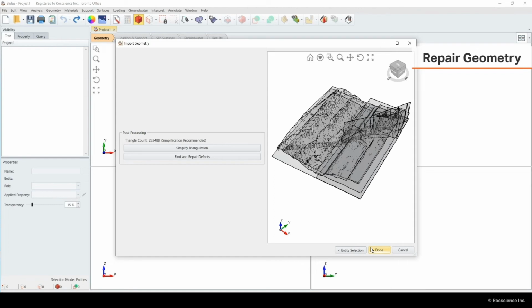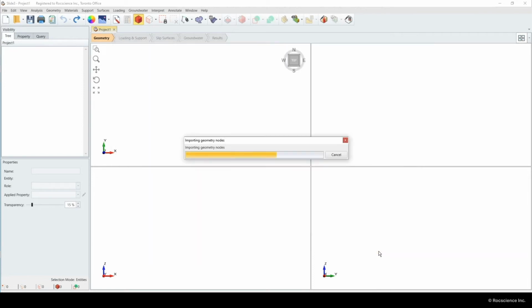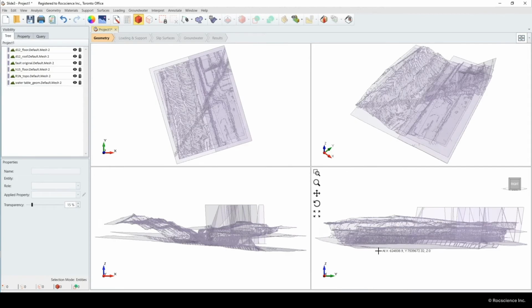In the Import Geometry menu, you can repair or clean each piece of geometry you want to import, or you can import directly and then clean within the software. In this example, I'm going to import directly. If you want to view the geometry you have imported in Section View, select the Section Cut tool.